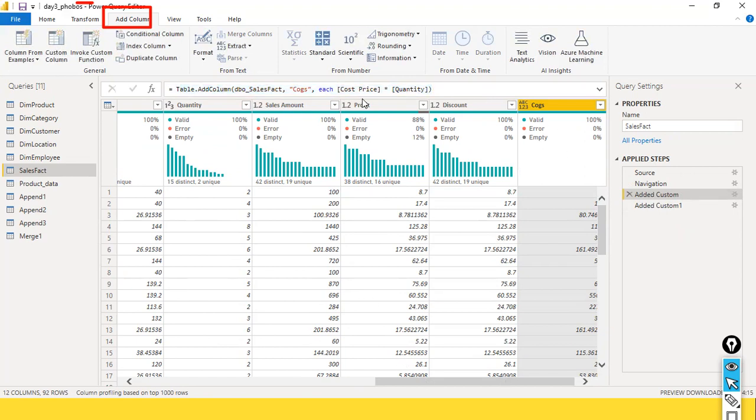And here, cost price into quantity. You can use this one. And this is one way of doing it.